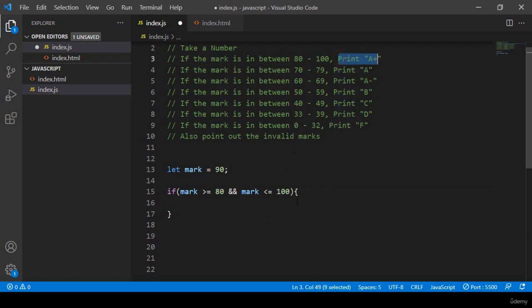In the console area, I want to print, using console.log, a string value. I want to display the string value A plus. I hope friend it's very clear to you. And after that, there is another one, 70 and then 79.